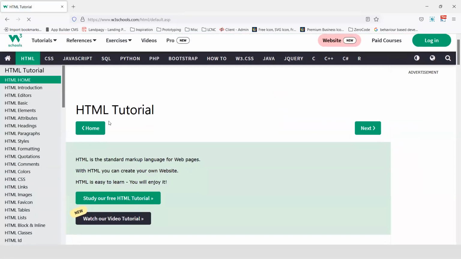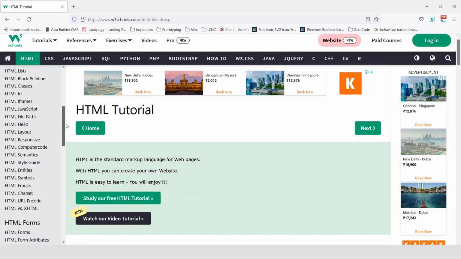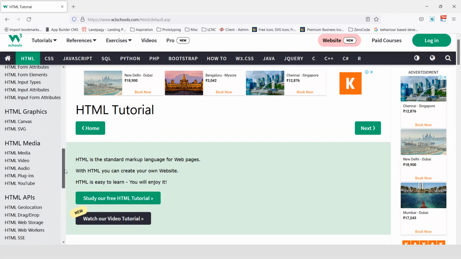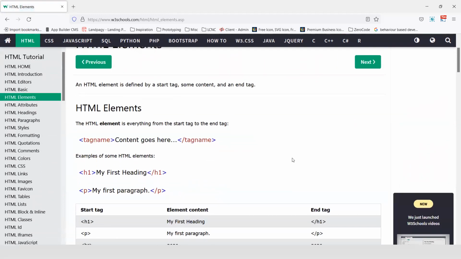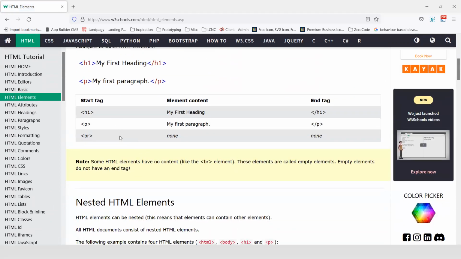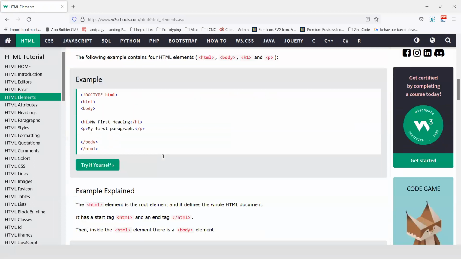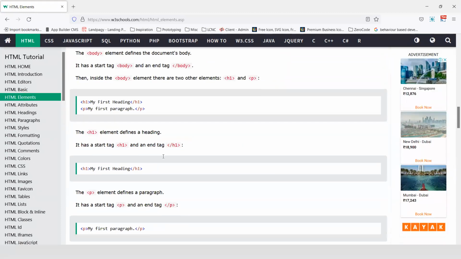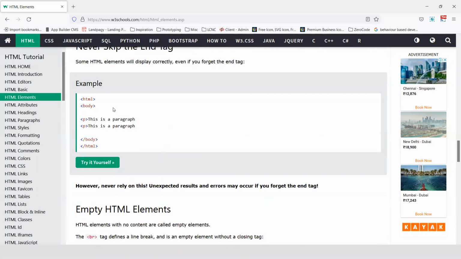Then on the left side, you can see various HTML elements. So you click on each of them, let's say I clicked on a link called HTML elements. It displays some of the elements and how you can add those elements with the proper information. And then there is an example provided for each, and you can see a write yourself button here.